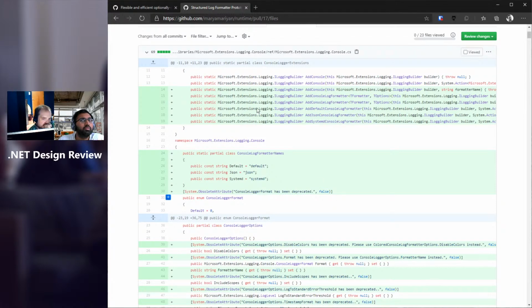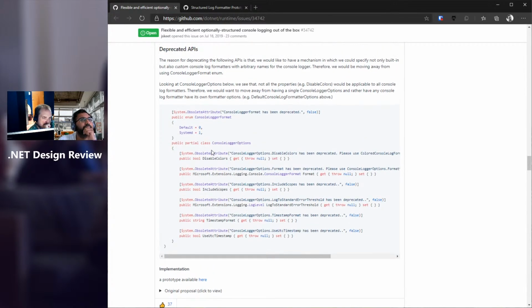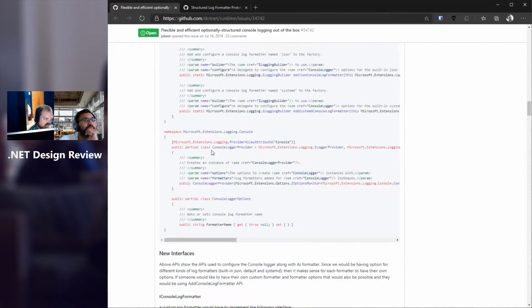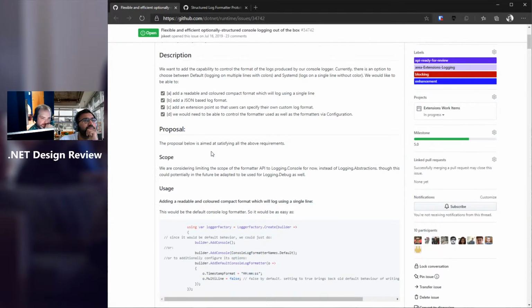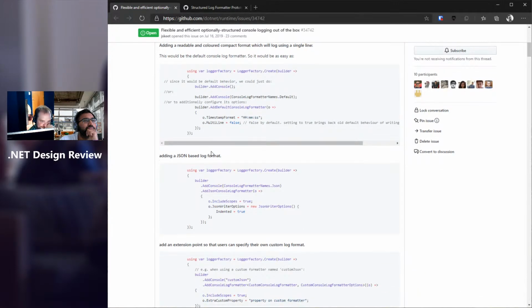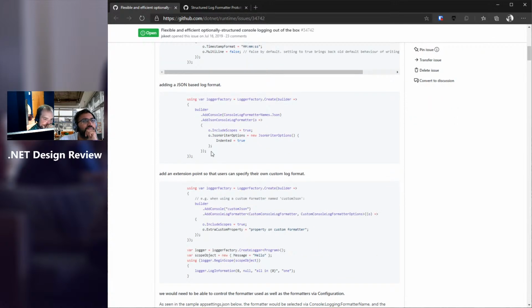If you go back to the other tab and scroll all the way back up, I have how you use it under usage. There are these four. If you want to add an extension point so that a user can specify their own custom log formatter, this is what they would do. Builder.AddConsole, they provide their own name, and then they do AddConsoleLogFormatter, and within it they're specifying the options for that custom console log formatter.